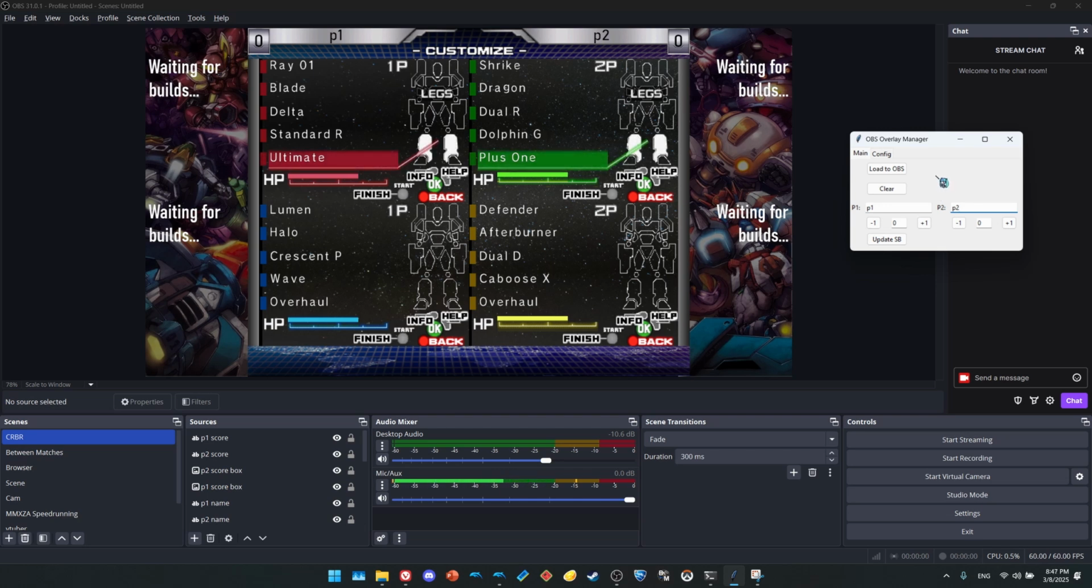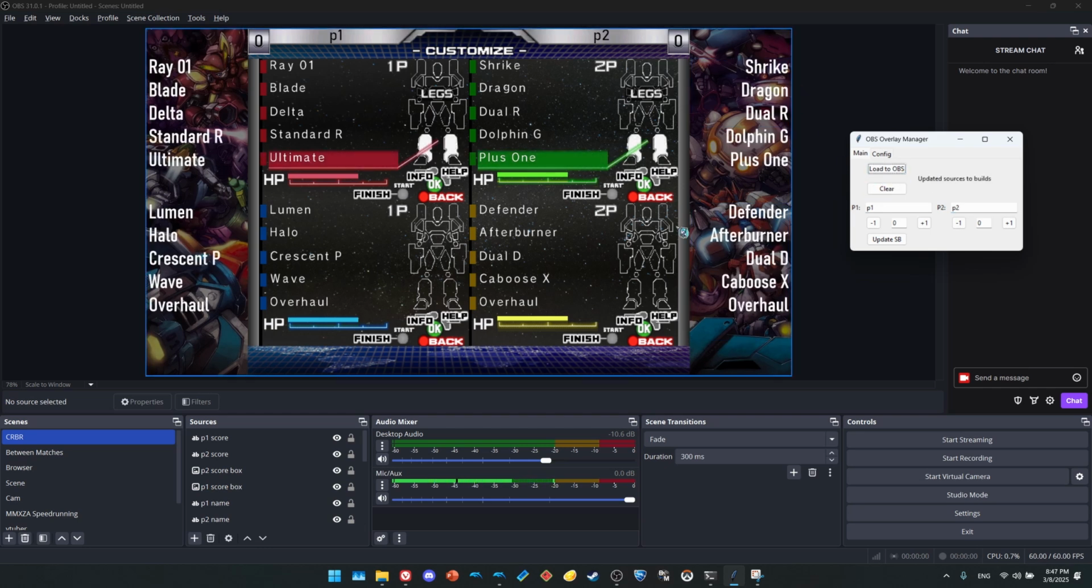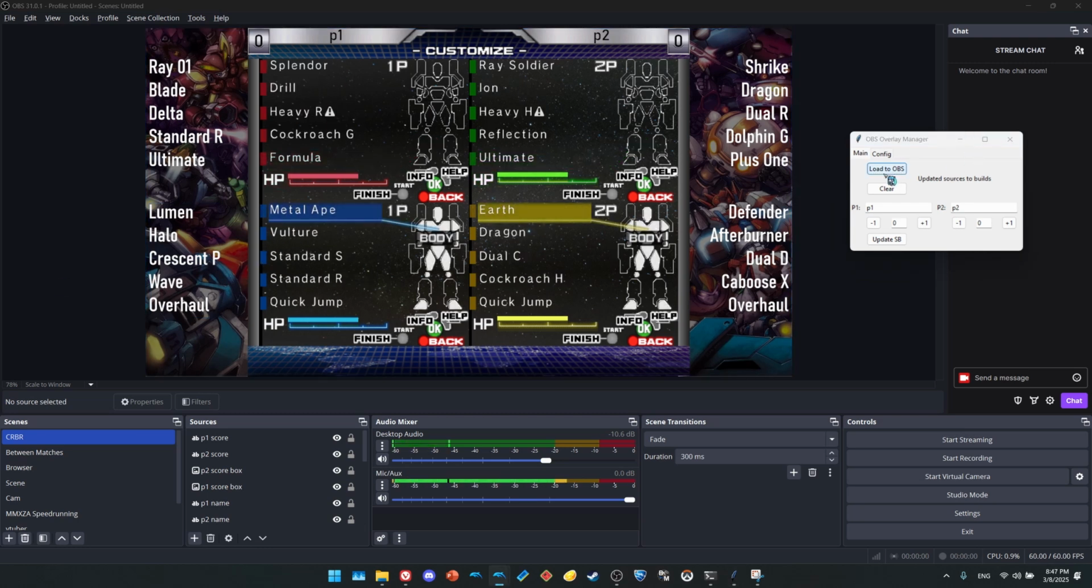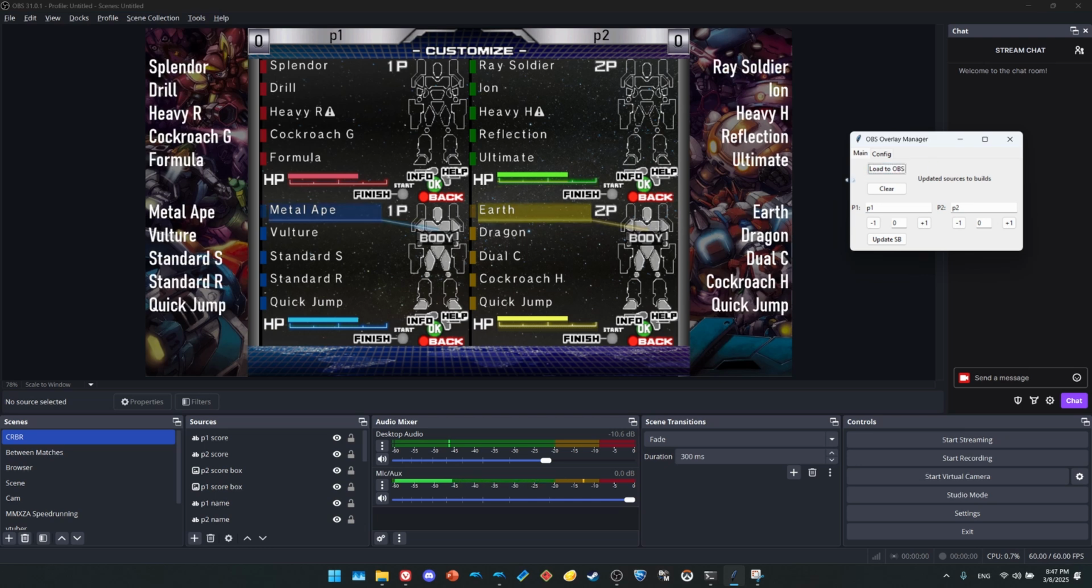So the main feature of this manager is the ability to load parts from a running Dolphin game into OBS text sources. So if I click this Load OBS button here on the manager, it'll automatically update these 4 text sources with the parts that each row has selected. Randomize the parts, load it again, and it'll update everything.